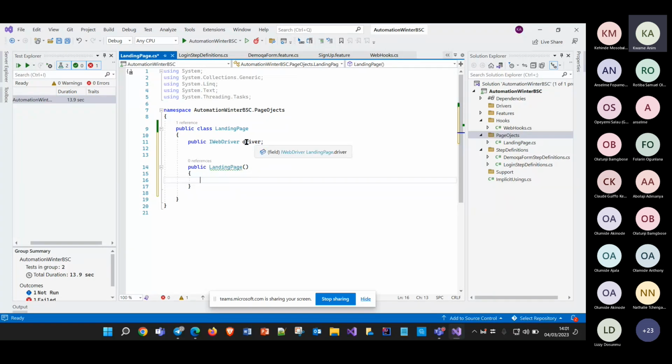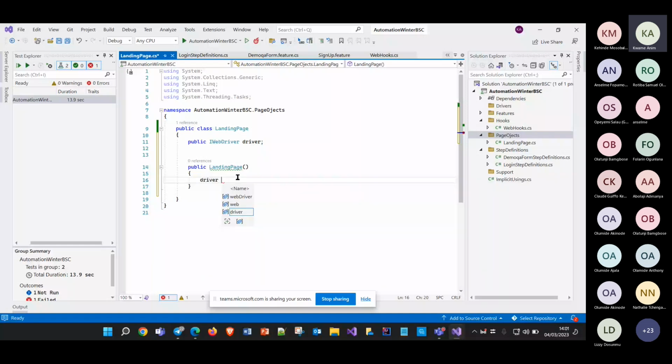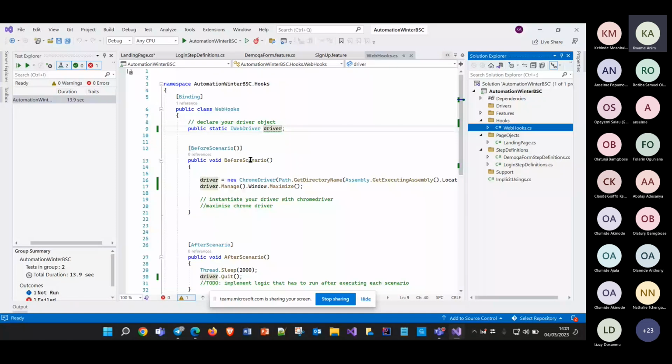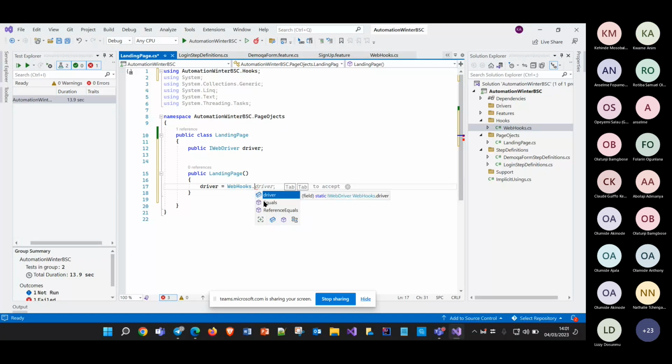Now, this object driver, we need it. Then we assign it to this class. Where is it? Webhooks. This webhooks class. This is a class starts with webhooks. We need that class, webhooks, because that's where we initialize Chrome driver. So we go back to landing page class. Then we put it here. Then we call that driver again here. So now it's happy.